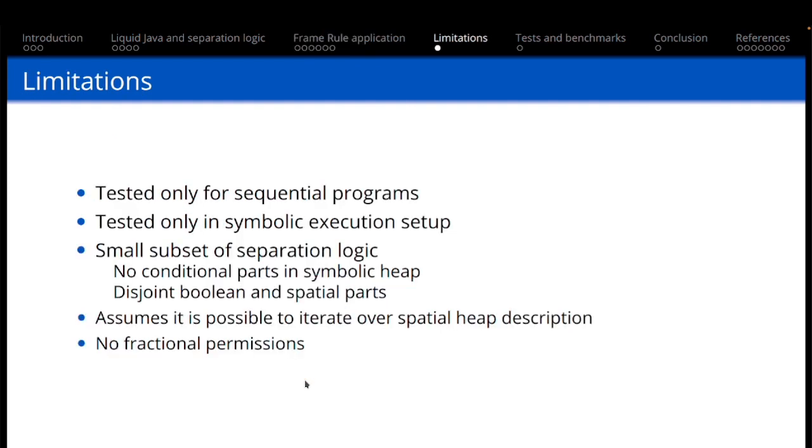So the limitations of this approach, the main two are that we tested only for sequential programs and a symbolic execution setup, and the most game-breaking one is that it is very hard to obtain, for example, fractional permissions with this approach, because one needs to modify the logic that is understood by CVC5.